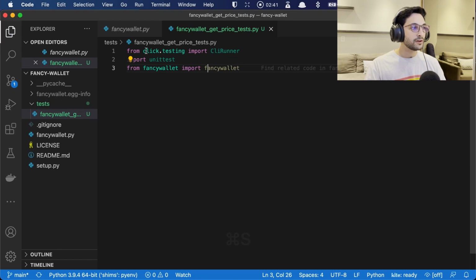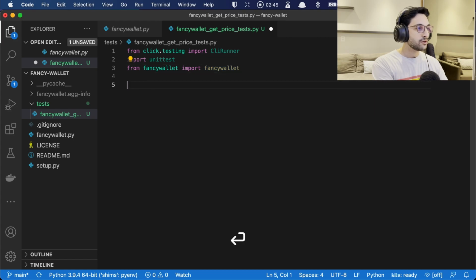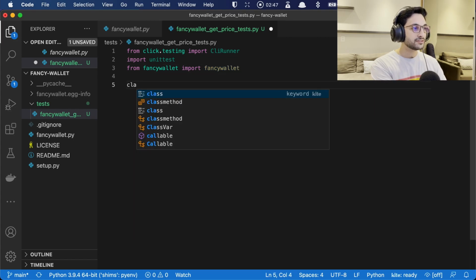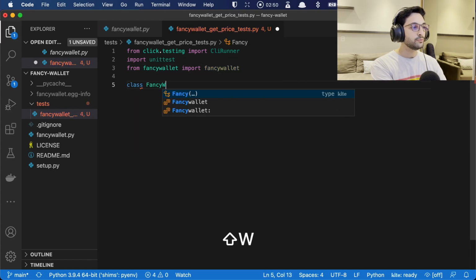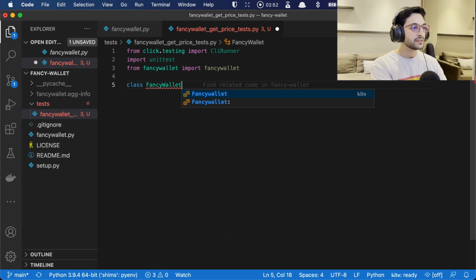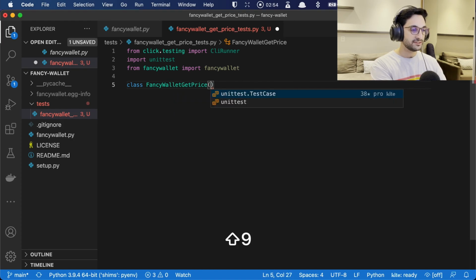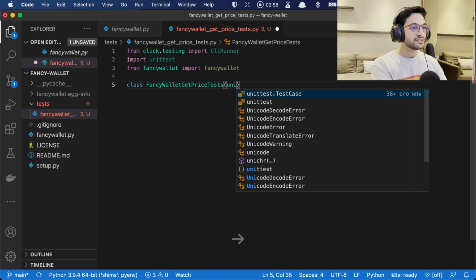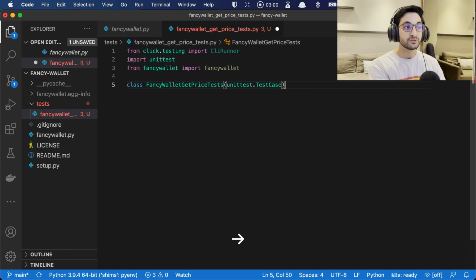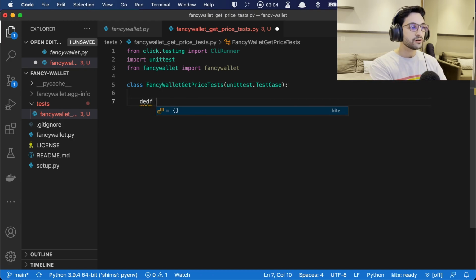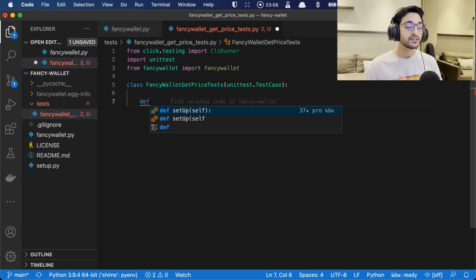So now that this is all wired up, let's start to define our tests, shall we? For that, we need to define our class of tests to run. So FancyWalletGetPriceTests, and this is a unittest TestCase type of class. Those are going to be the test cases that we're going to be running. And in here, each test that we define is going to be a function, so it's going to be a self-defined function.